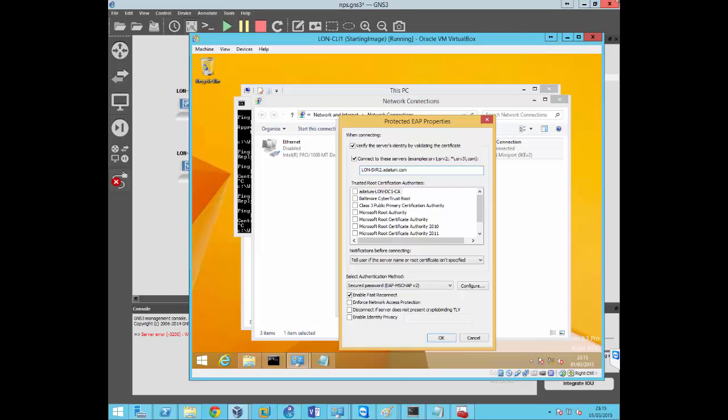adatum.com. So that's the certificate we want to validate. That's the trusted root certificate authority that issued it. Tell user if the server root certificate isn't specified. Okay. And select the authentication method. Again, remember, this is mutual authentication: server authentication, client authentication. So we selected it.